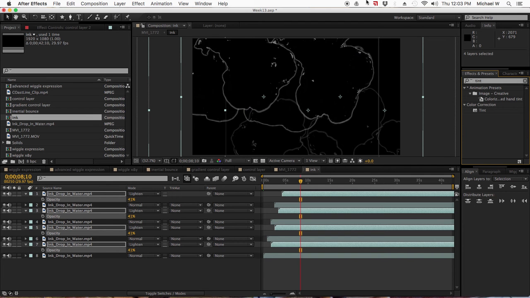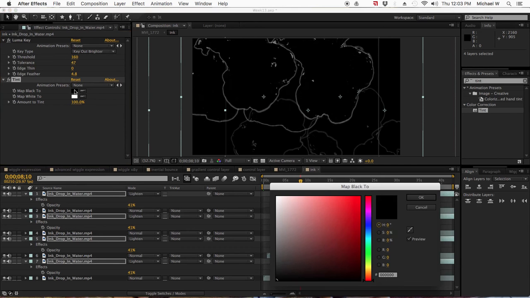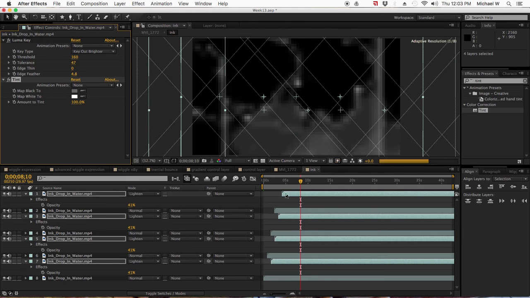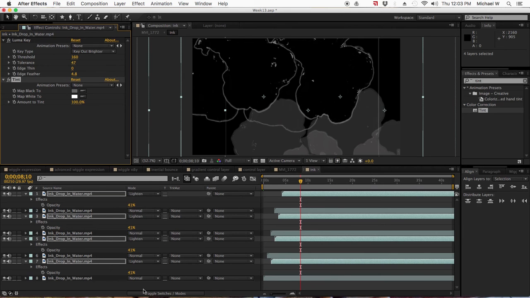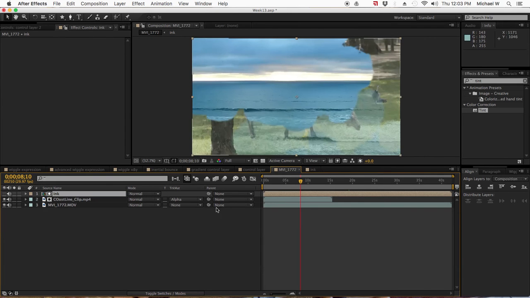So I applied the tint effect, and I changed the black to, let's say, mid-gray, like that. So now you can see there's some values in there, and you're seeing how those values and the transparency are affecting it.